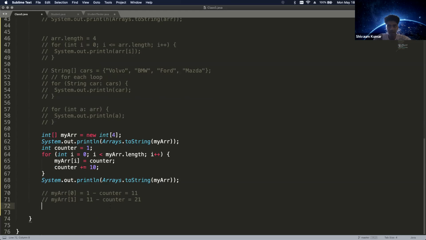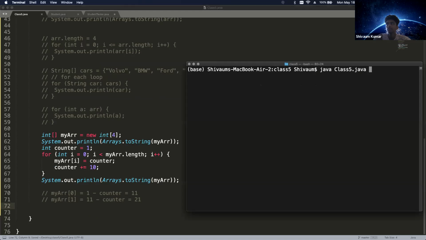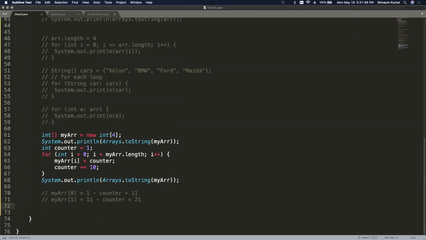And then like so on like that. So, and then as you can see, when we run it now, we get 0, 0, 0, and I get 1, 11, 21, 31. So this is incrementing it by 10 through each value in the array.